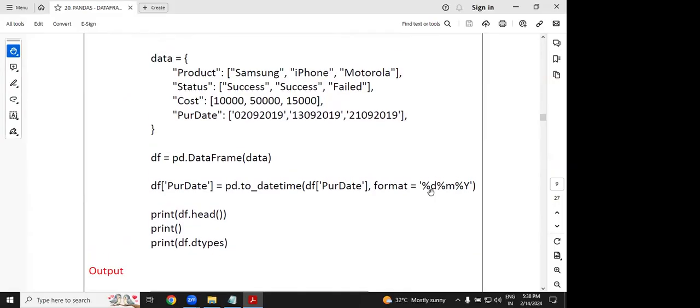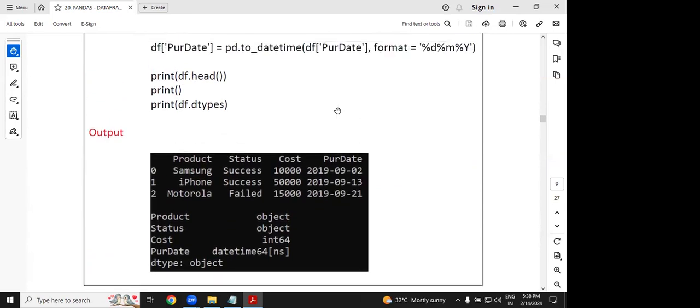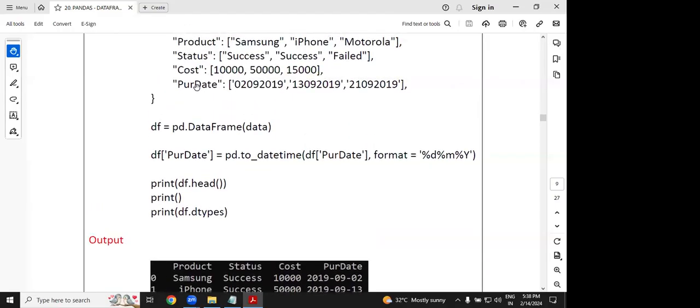Good. In this example, what I'm doing is I have created a data frame with product status, cost, some price of the product, and purchase data. There is a column I have taken, and that column name is purchase date. Intentionally, I have taken it in single quotes, because otherwise you may get an error. Why an error? Generally the number should not start from 0. That's why you will get an error.